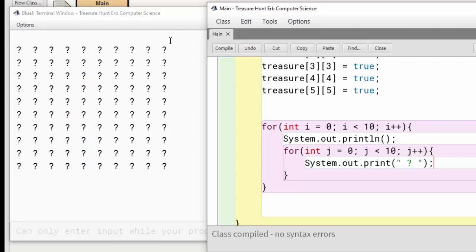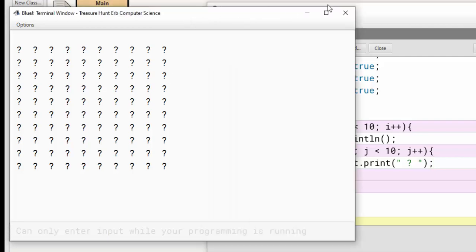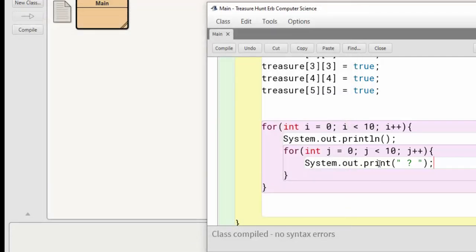System.out.println. What does that mean? That means we move to the next line. It kicks the cursor to the next line. We output 10 more question marks. We loop around to the outer loop. I becomes 2. Kicks us to the next line, and then we output 10 more question marks. So that is what is happening, and that's why it's imperative you use print, not print line.